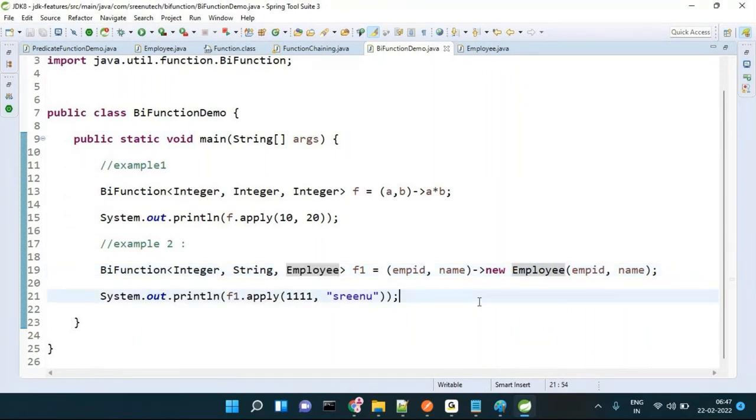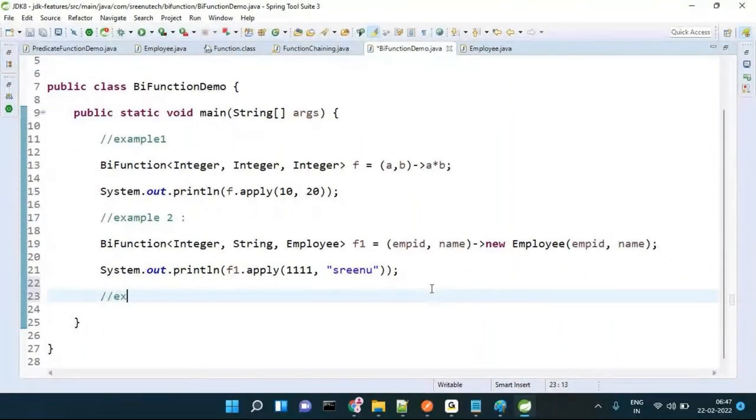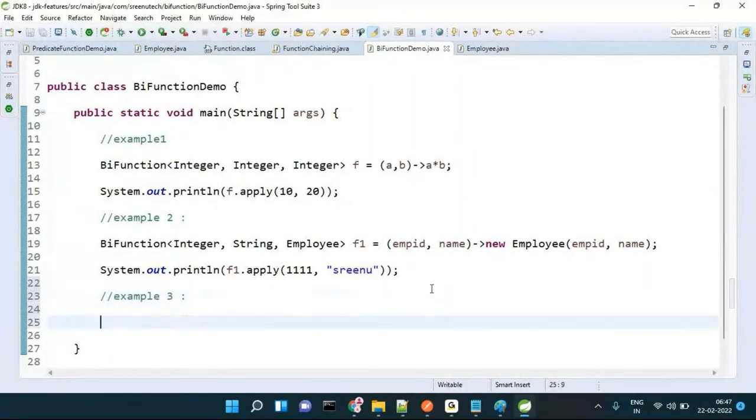Now, when should I go for primitives? Till now we have seen how to use the Function interface. Now my requirement is when I should go for primitives, which is very, very important, team. Now see how we should use our function primitives, team.